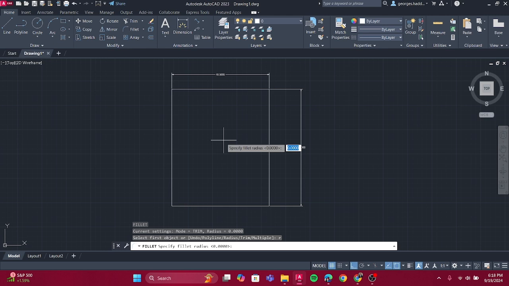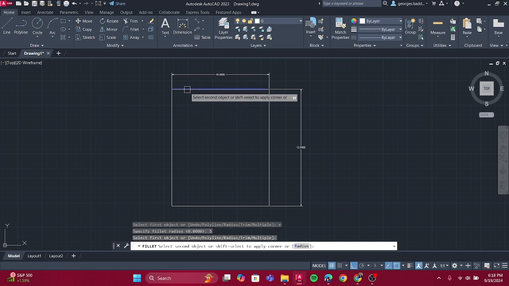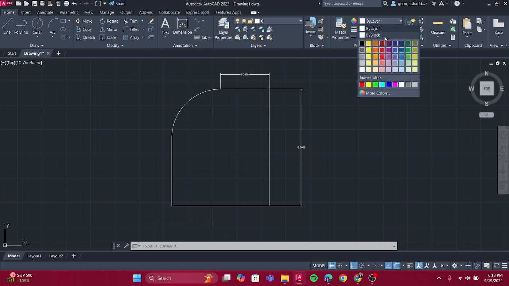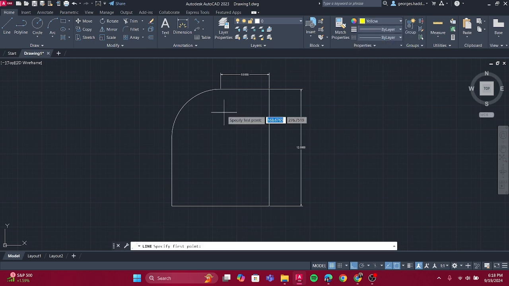Now I wanted a radius of 5. Click 5, enter. It says select, just like Chamfer, select first object or line. We will go this one with this one, and voila, it makes this smooth curve here. As you can see, the lines have been shortened again.